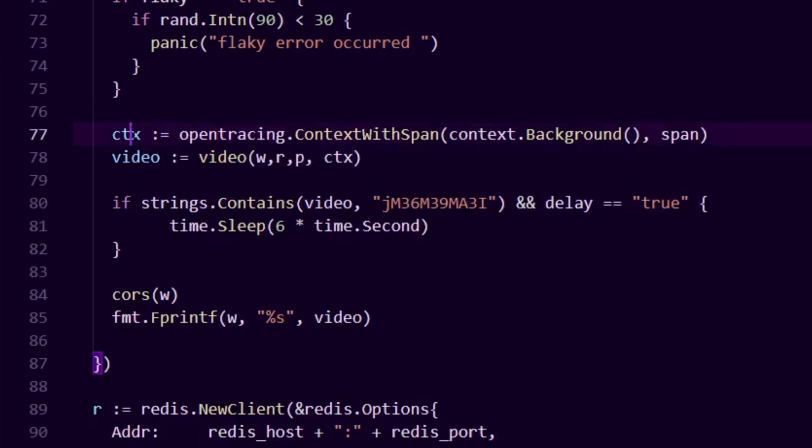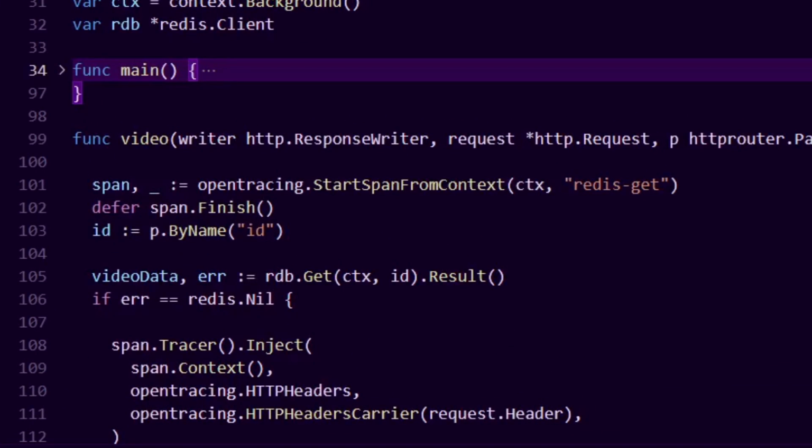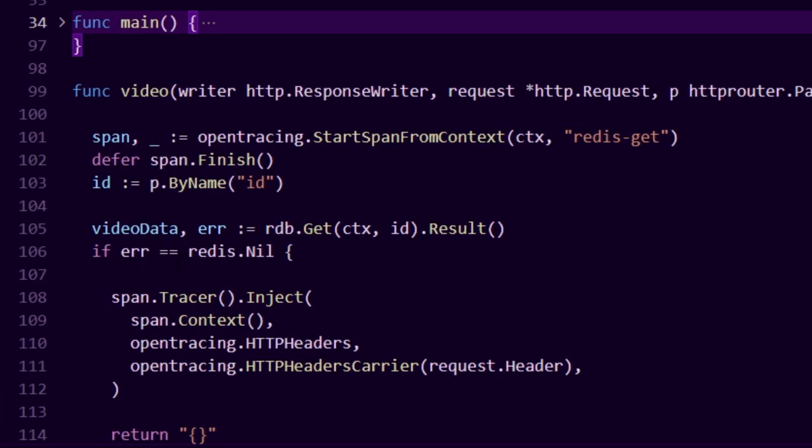And then what I do is create a new context here from that span. So I pass the span in and I pass the context to this video function. And this function is basically the function that's going to be making a Redis call to get the video. So if we proceed to collapse this main function, we can see here's our video function, and this is the one that makes a Redis call to get the video data.